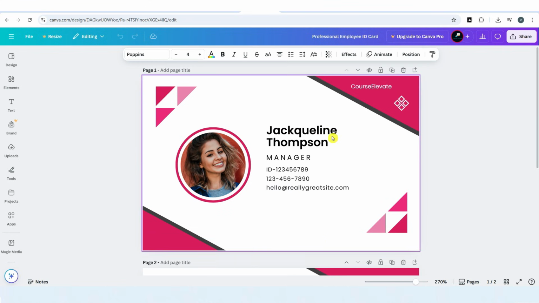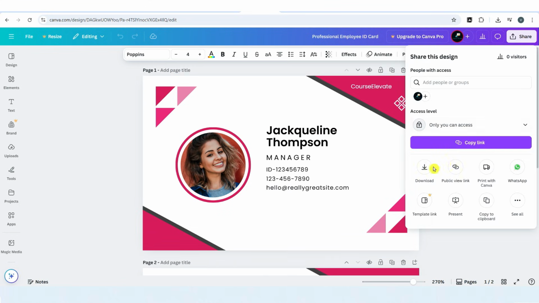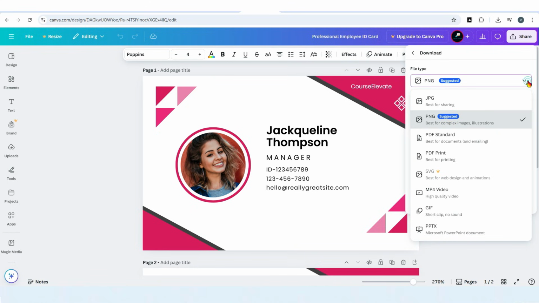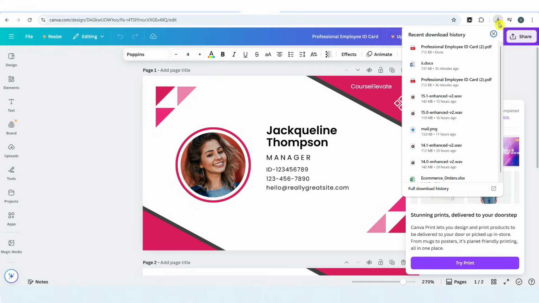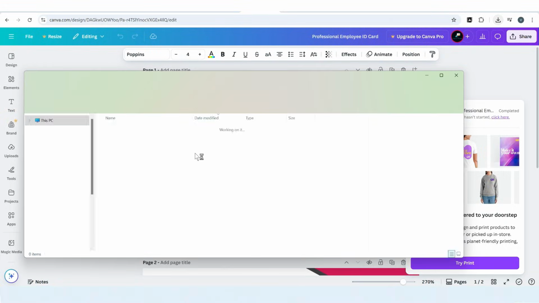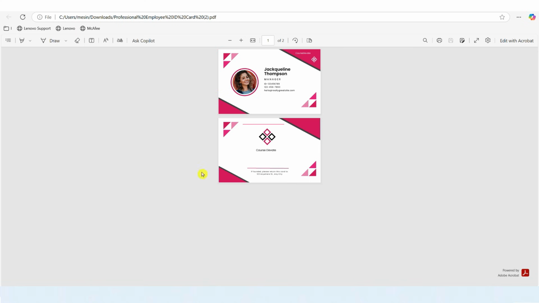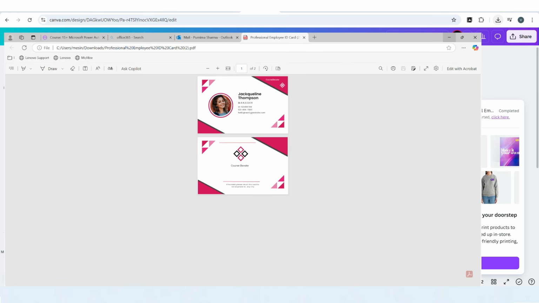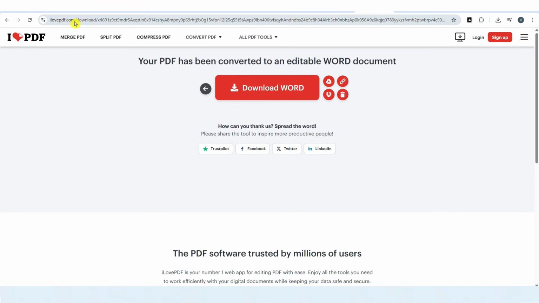Once you've done that, click on share and download. I'll suggest creating a PDF print copy, which is the best for printing, and just download. This copy has been downloaded. Let me open this PDF. Perfect. We got both sides, the front side as well as the back side. Now we need to convert this PDF into a Word file, because we are going to use a Word template. I have used one website, which is ilovepdf.com, where you can convert a PDF file into a Word file.